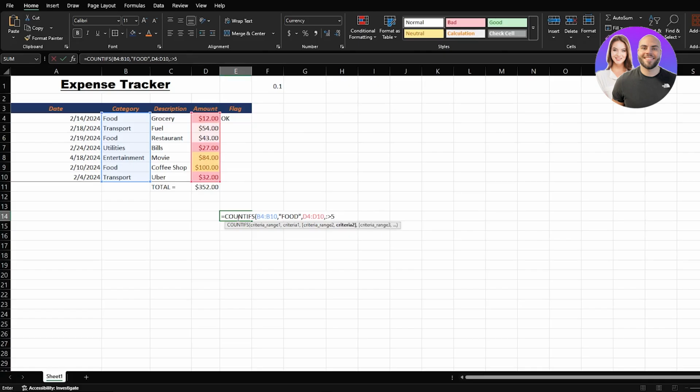Once that is done, one thing I forgot to do was add in our quotation marks. Again, when you're adding the criteria, you need to make sure that it is in quotation marks. Once that is done, what this reads as is how many times does food have greater than 50? Now, in this case, food is not greater than 50, food is not greater than 50, food is greater than 50. So it should say 1. We're going to enter, and there we go.